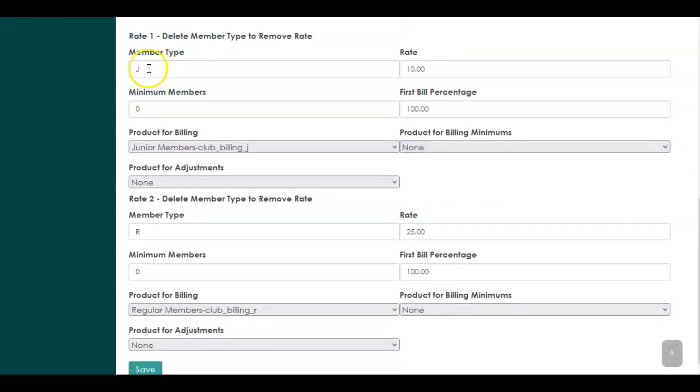So you would just set up whatever the rates would be. So for the standard rates, juniors are $10, and we saw that in the invoicing. Regular members are $25, which again we saw in the invoicing.